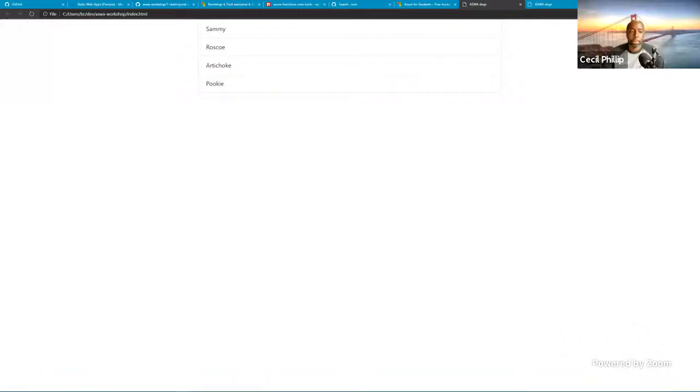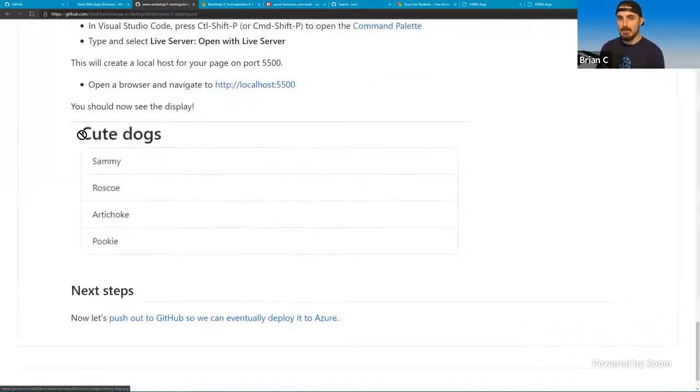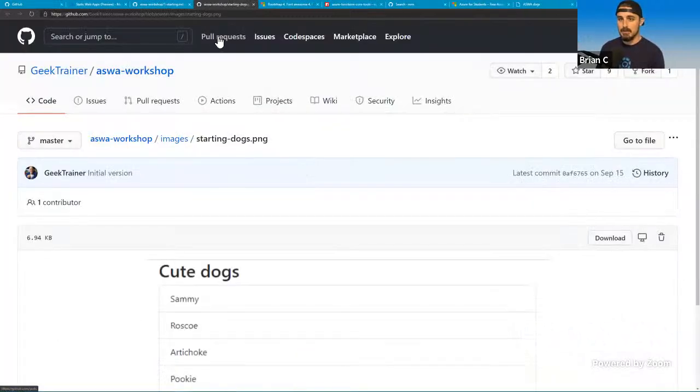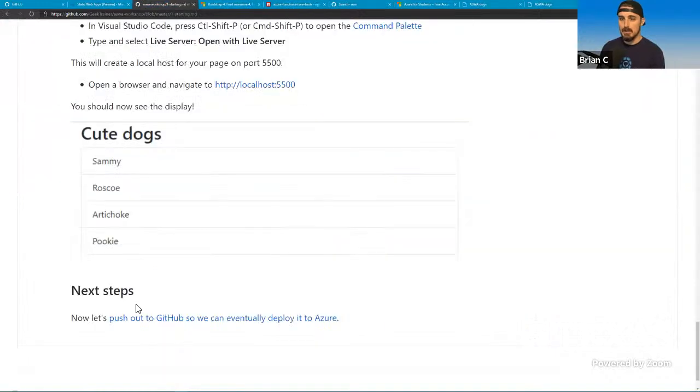Nice. All right. What is next in the workshop? So yeah, we get to see that. That's good. Oops, clicked on the wrong thing. I clicked on the image. Next steps. Now let's push out to GitHub so we can eventually deploy it to Azure.